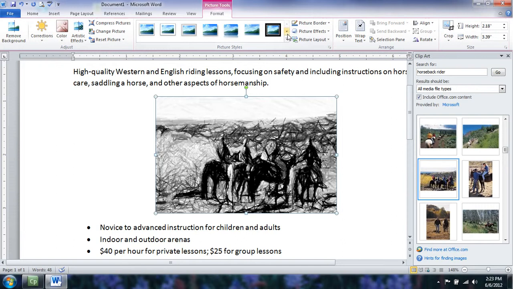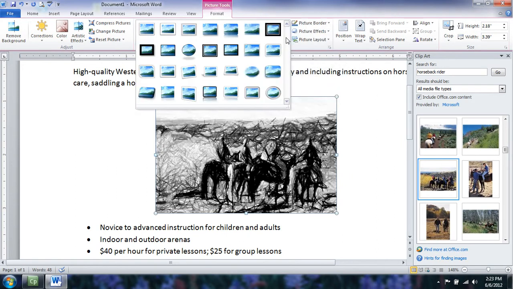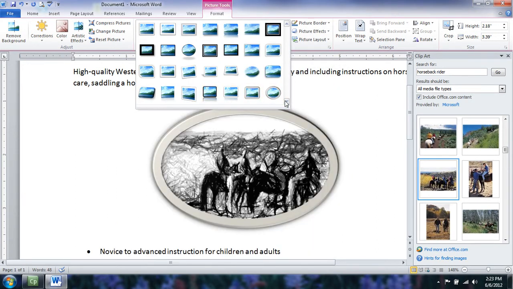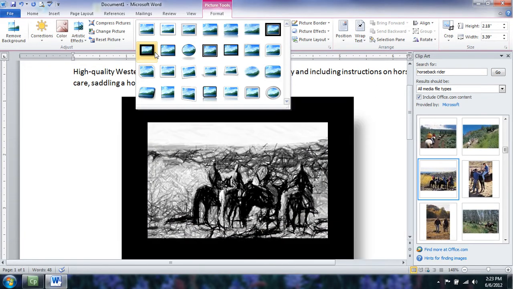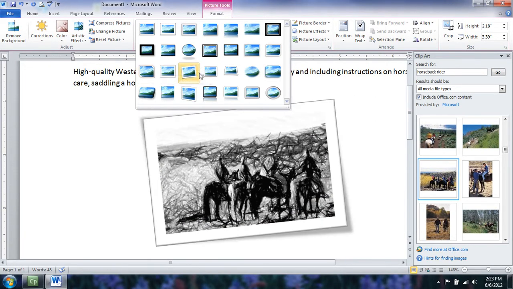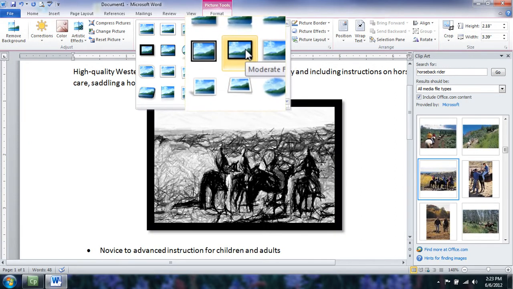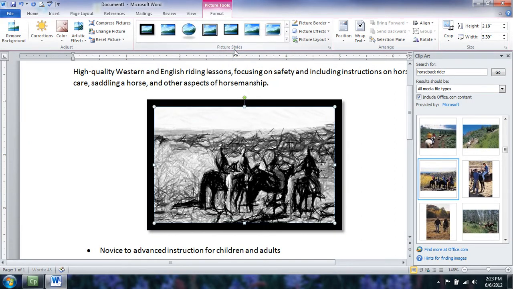Alright. The last thing I'm going to do is insert a picture style here in the center bar. Again, if I click on that menu and I scroll through, there are several different borders and effects that I can use for my picture. So what I'm going to do is select one, and then to insert it I just left click on the effect that I want to put onto my picture, and I now have a border for my picture.